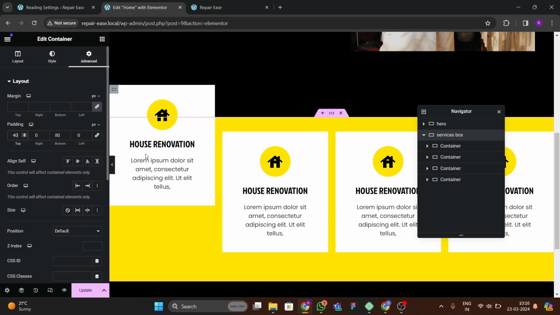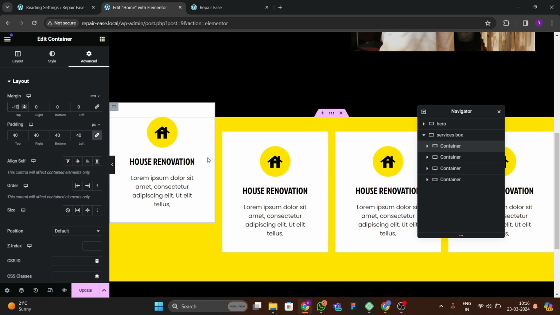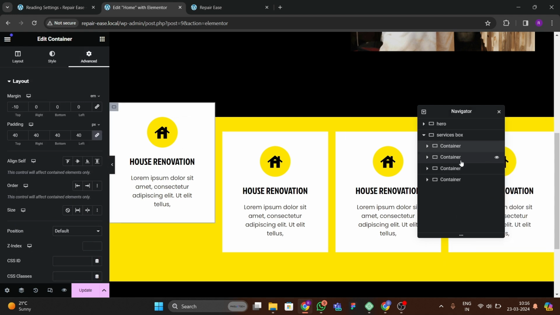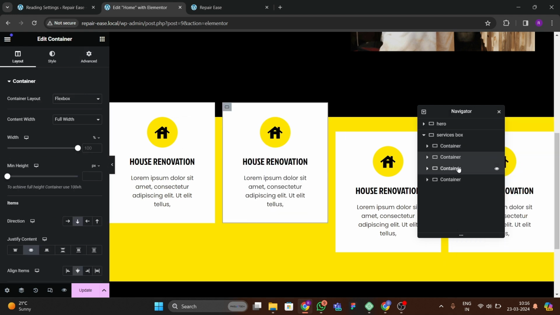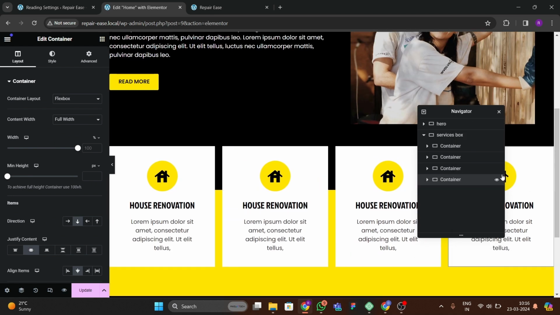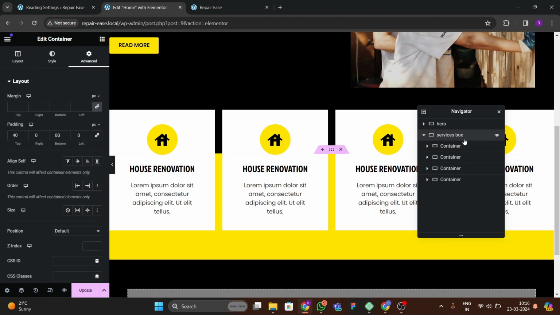In this manner, let me choose this, and here let's make it 40, and let's again go to the container. Here just make it like this, 10. Now you have to go to every one again. Let me copy this from here. Let me paste the styles. Let me copy this and paste the style here, and copy this and paste the style here also. So you can see that in this way, and you can also go to the services.